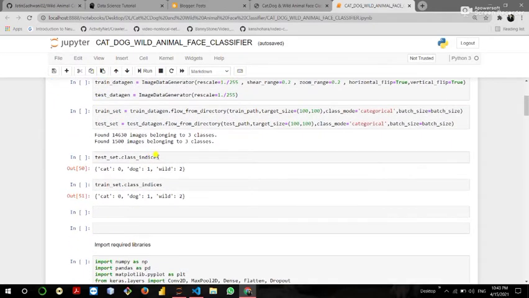And train_set.class_indices tells us about the classes. If it predicts 0, it means the given image is a cat face image. If it predicts 1, the given image is a dog face image. If it predicts 2, then the given face image is a wild animal face.